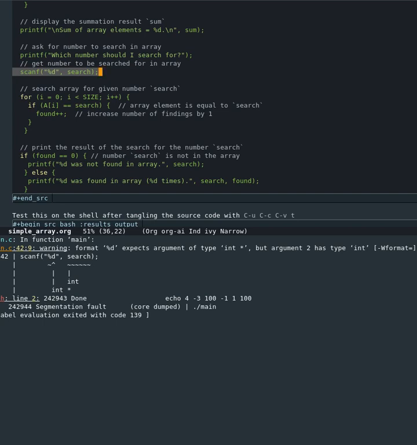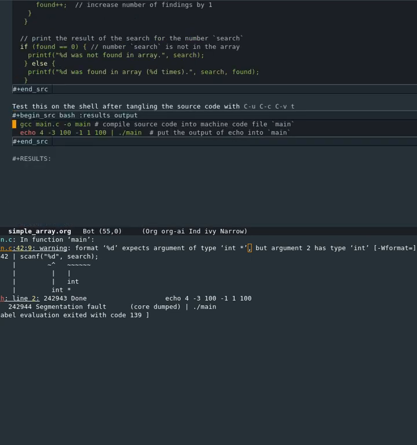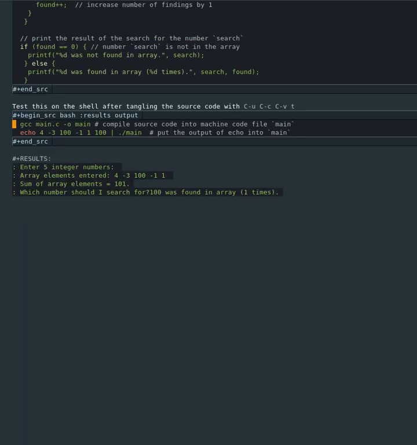Segmentation fault usually means that some memory thing was done wrong. And what happens here, you can read that here, is that what was expected was something that has to do with pointers and addresses, and we forgot that scan wants an address. It wants an address to the location of search and not the value of search itself. So we're going to tangle that again, go down and run it and hope that it works this time. And yes, it does work.